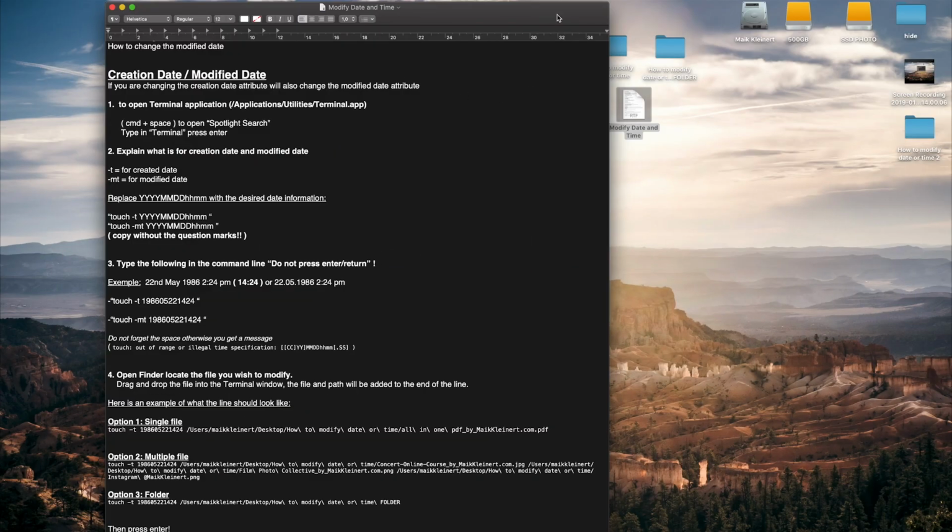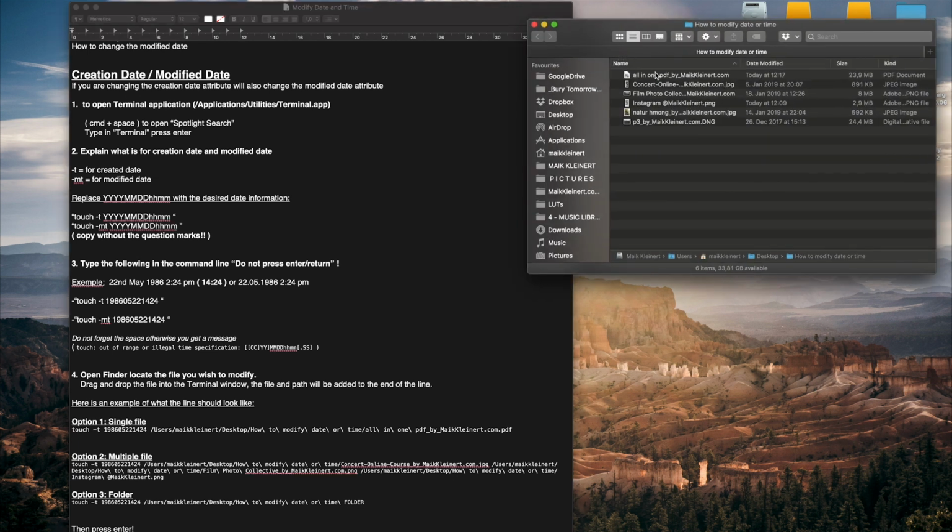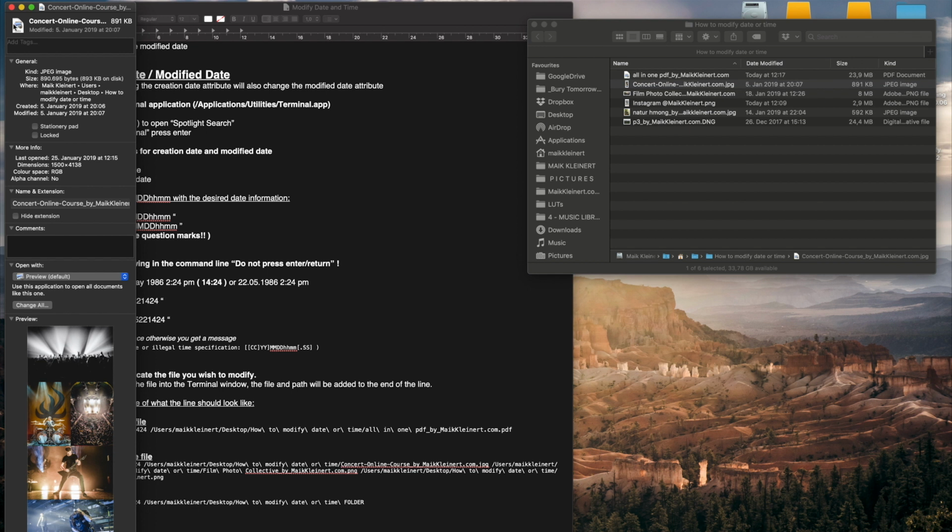So yeah, I wrote a text file here. I put this in the description down below as well. So these are my files. It's a PDF, a JPEG, a PNG and a DNG file. I want to change the created day and the modified day of all of them. If you change the created day, it automatically changes the modified day, or you can change only the modified day.